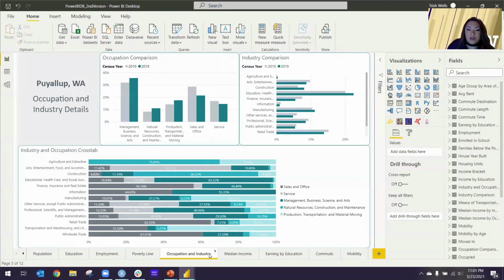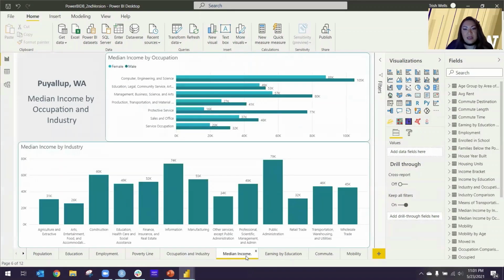Next, I wanted to show off the median income dashboard. And this shows that the highest median income by sector would be public administration, followed by, the opposite end of that spectrum. The lowest median income is arts, entertainment, food, and accommodations.